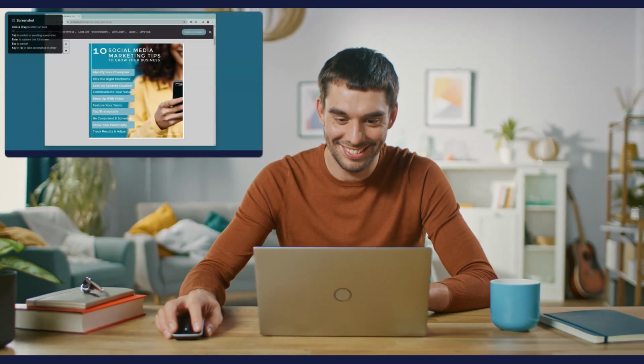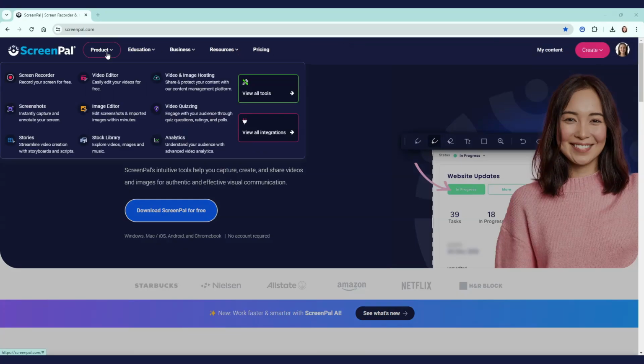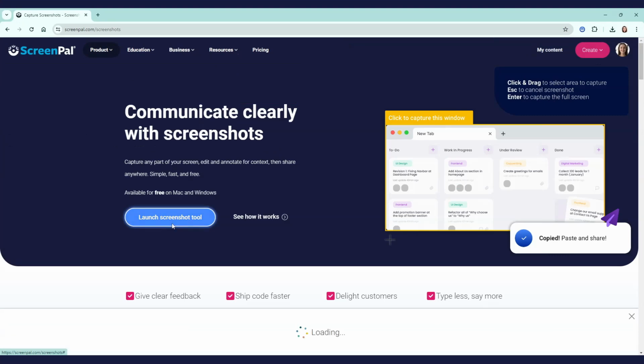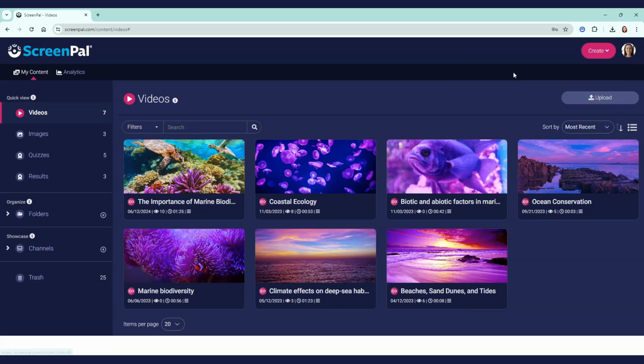Quickly communicate great ideas with our Screenshot tool. Launch the Screenshot tool via our website or from within your hosting account by clicking the Create button and then selecting Capture Screenshot.